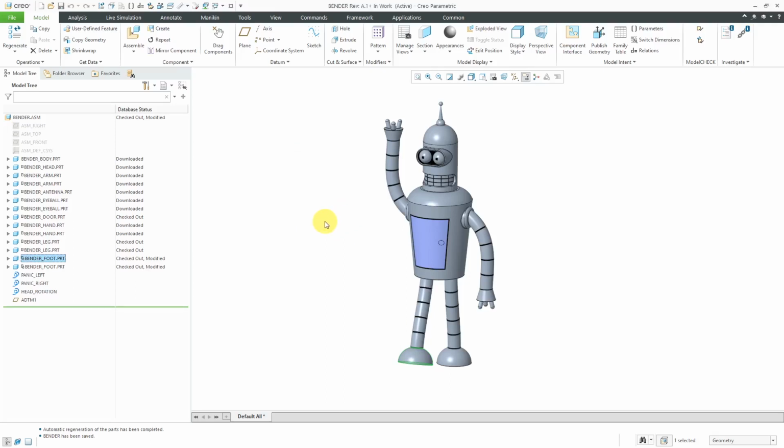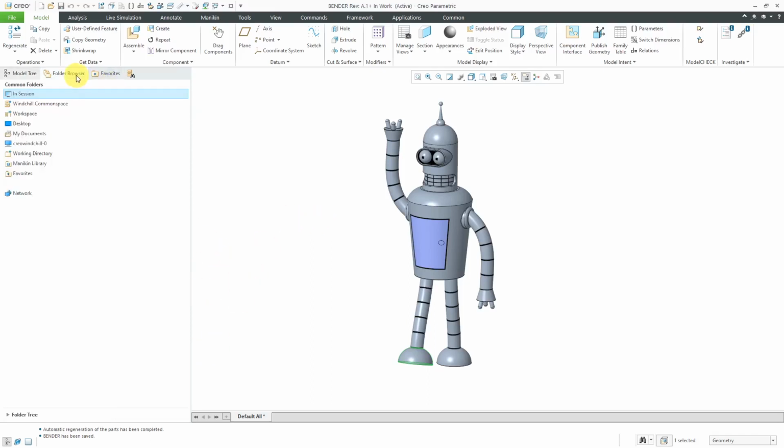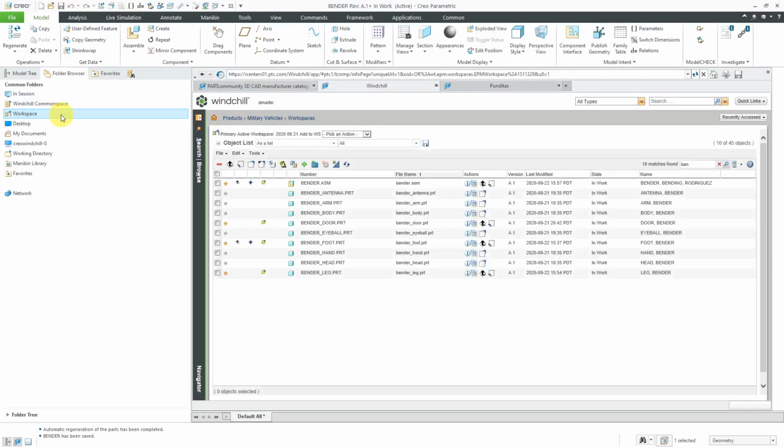Where I prefer to do my database operations is from the workspace. So let's go to it. I'm going to go to my folder browser, and then from here I can click on Workspace. And here we see the updated status of the workspace. Let's take a look at an undo checkout. So for example, here I have the bender leg. It's been checked out, but there are no other status symbols, which means it actually hasn't been modified.